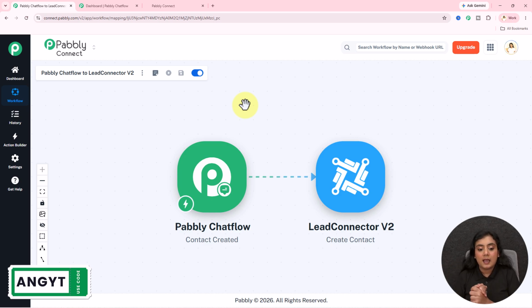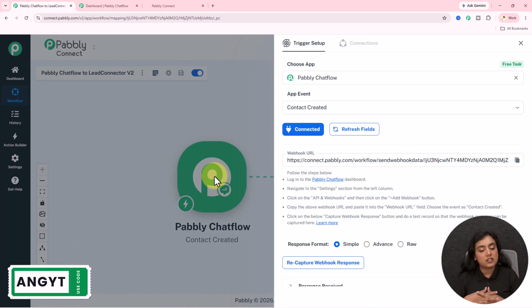Now, my trigger is Pabbly Chatflow contact created. I manage the WhatsApp conversations in my business using Pabbly Chatflow. That is why I'm using this as my trigger application. Now, if you want to learn what Pabbly Chatflow is, how it is going to be useful for your business, what the features are and how all the features work, check out all the Pabbly Chatflow videos we have created. We have also created a playlist for you, so you can check out that playlist on our channel.